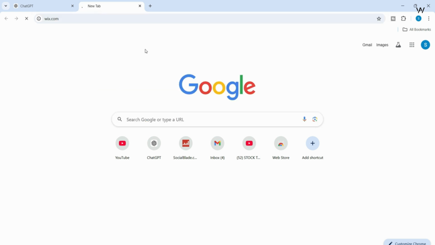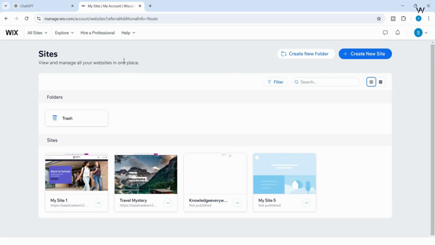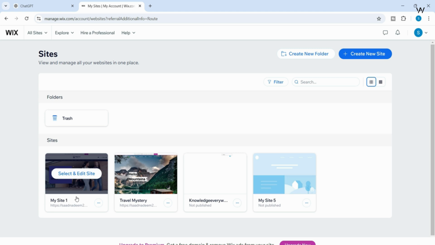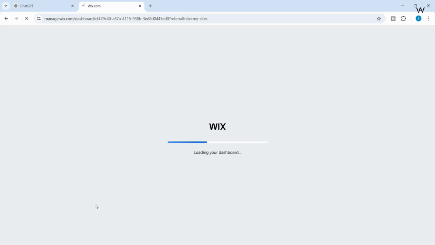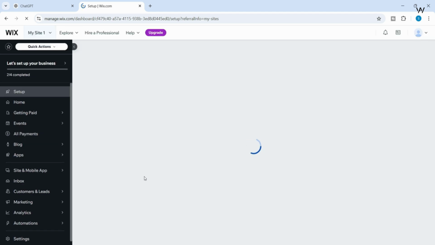Let's open wix.com, and you must be already logged in, and you will see this sites option. Whatever site you want to be connected, you can choose that. You can also create a new site quickly by choosing any good template, and you're good to go. Just simply choose the template and you have the complete website ready for you.